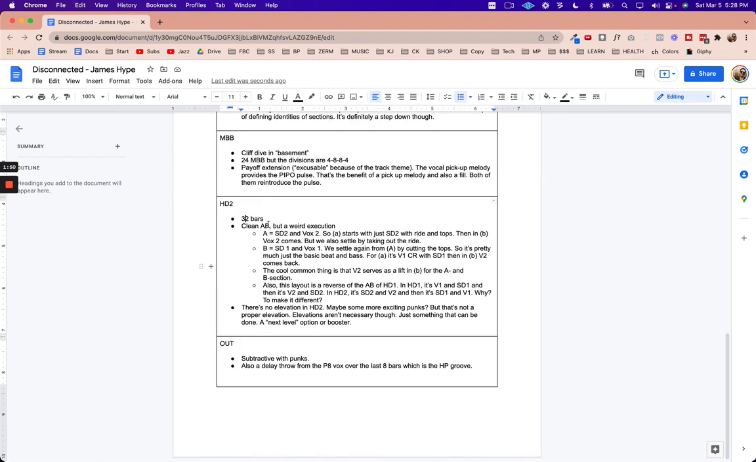HD2, clean 32 bars. We pointed that out. Clean AB, I'd say with a weird execution, but I should really just say with reversed execution of HD1. Okay, I think that makes that a lot simpler. I kind of just map out what this is. You have access to this document, plus you could download the hook and lift map. There's no elevation in HD2. Yes, there is. I don't know why I wrote that. Now, there is an elevation.